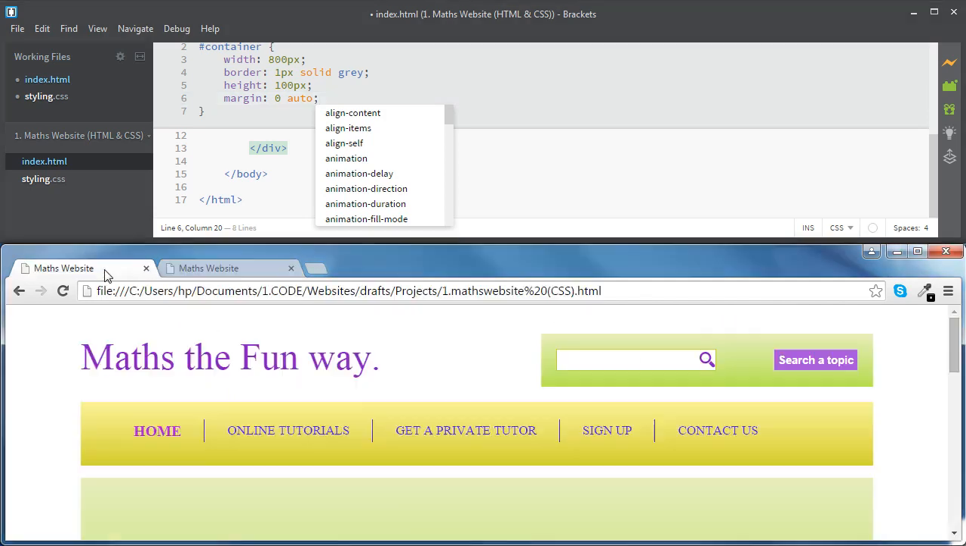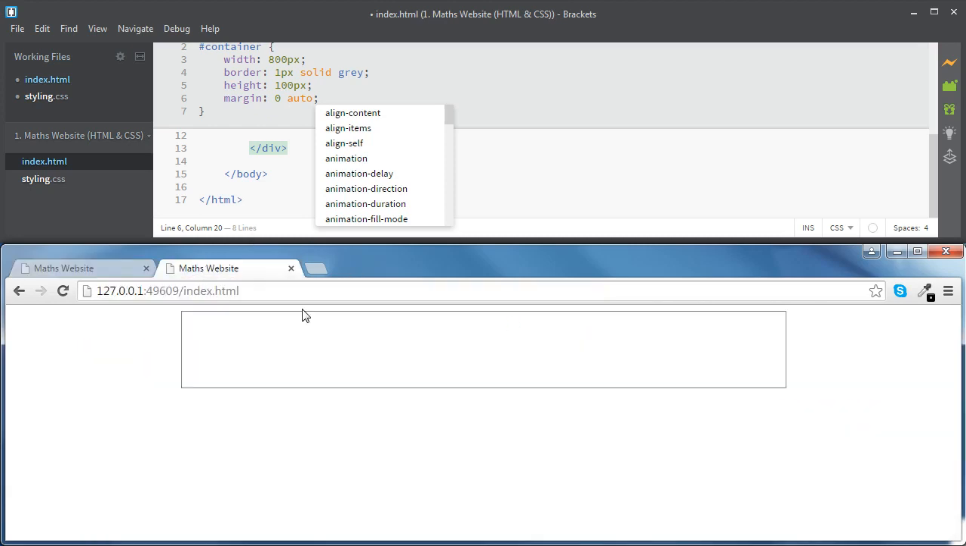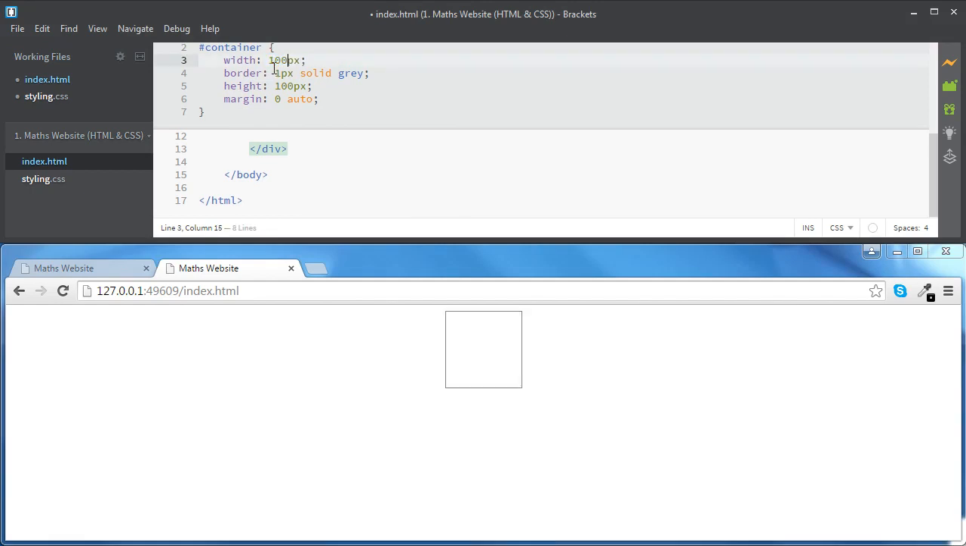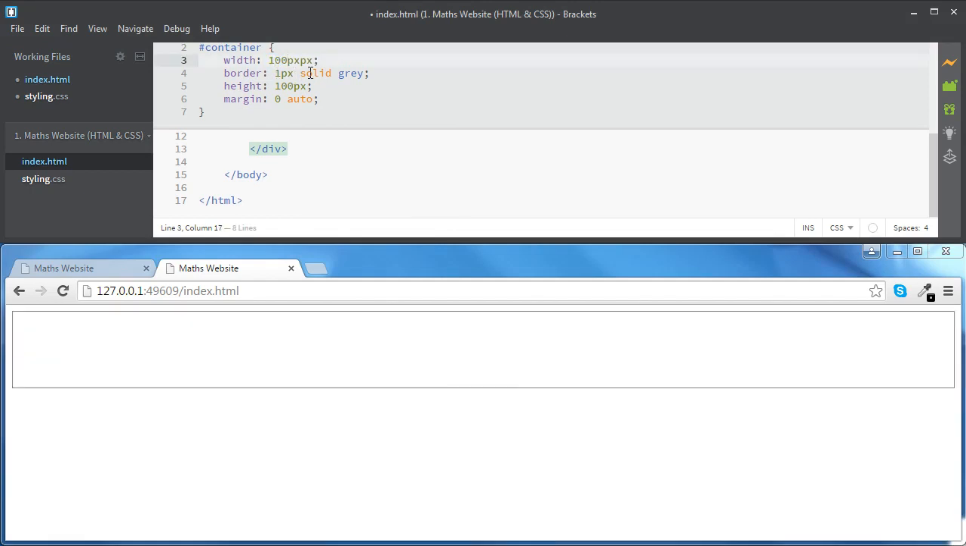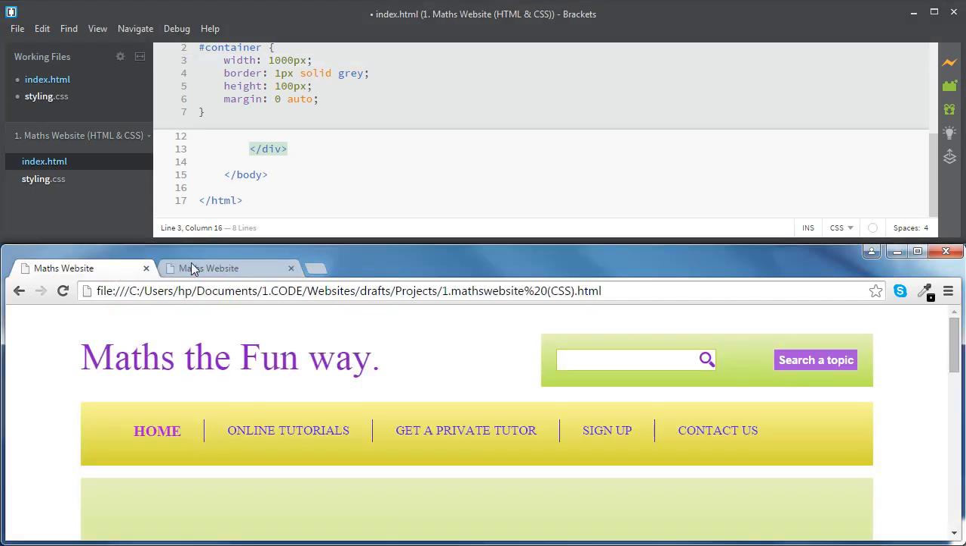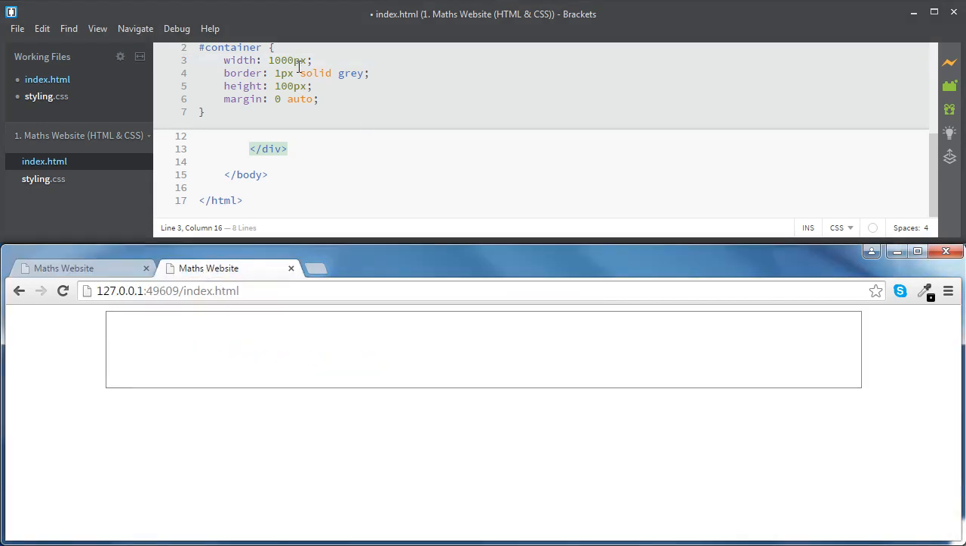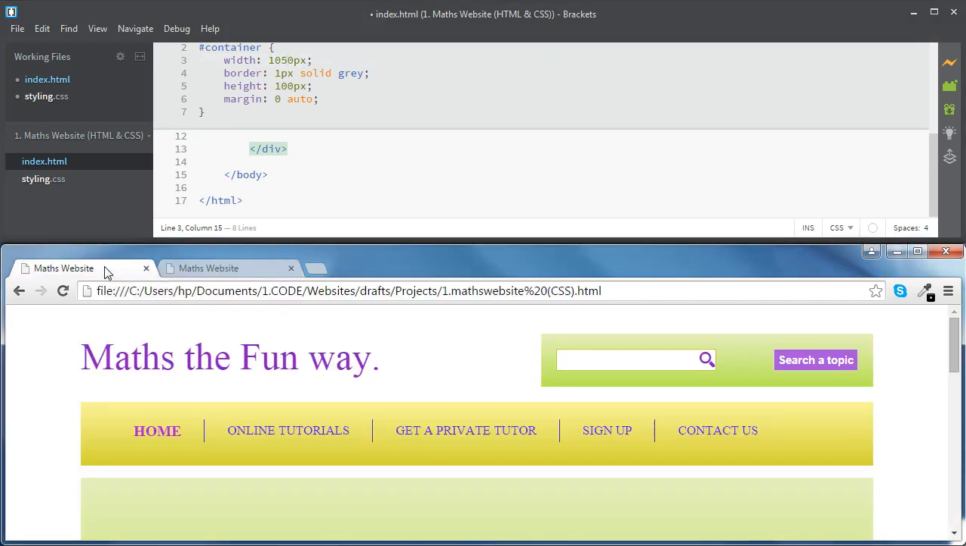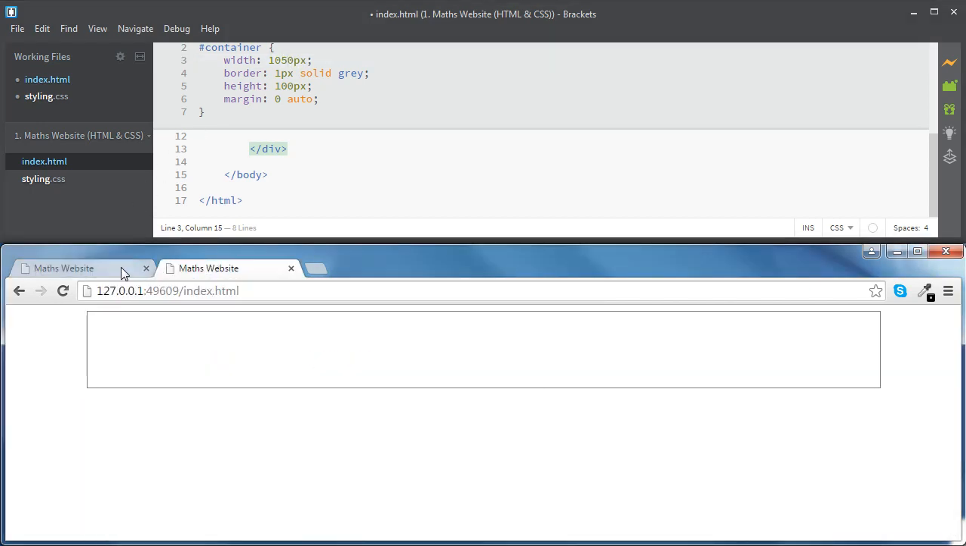So you want the container to be this big. It looks like 800 pixels is not enough, so let's increase it. Let's go for 1000, and see, okay, a bit more, 1050. Okay, it looks fine. So we're going to leave our container now with this styling.